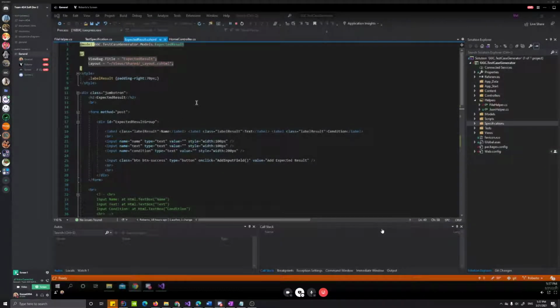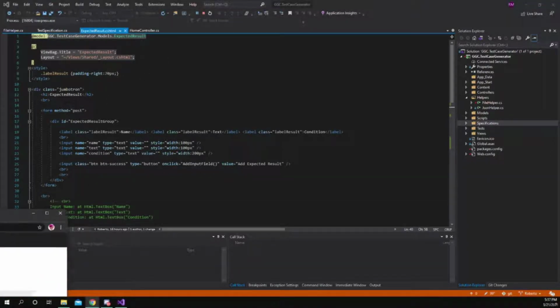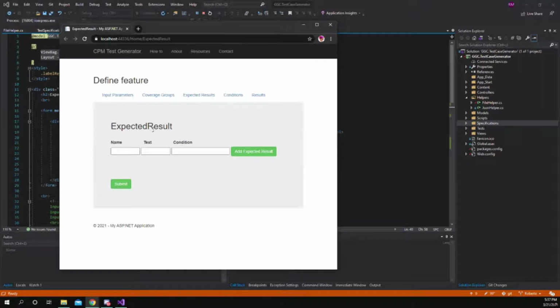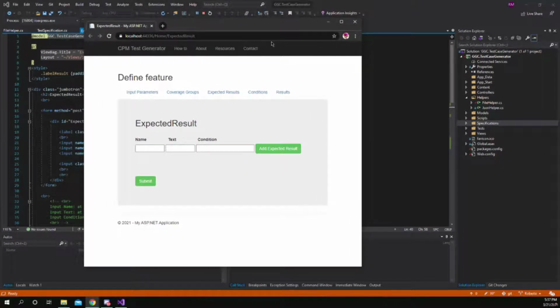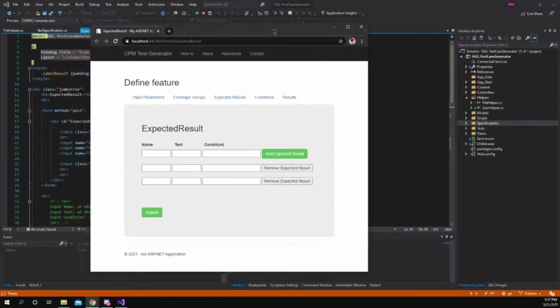Yes. So for my part, what I did for the front end was for expected results and for the test specification. So the expected result has three input parameters. I mean not parameters, but it has three input boxes. It's a name, text, and condition. And you can have several expected results for each specification. And it's just very basic. It still doesn't store any data yet.